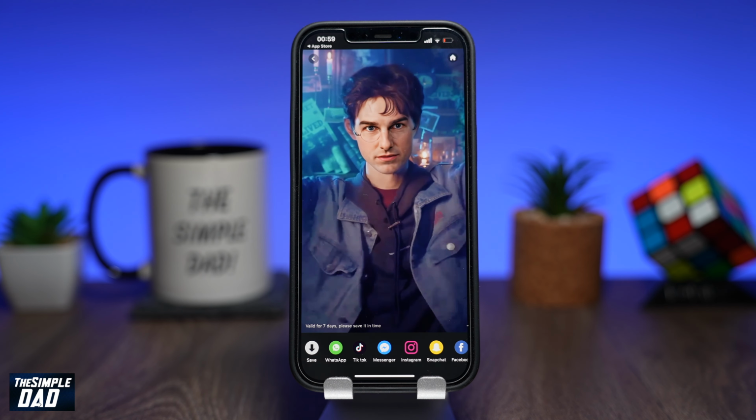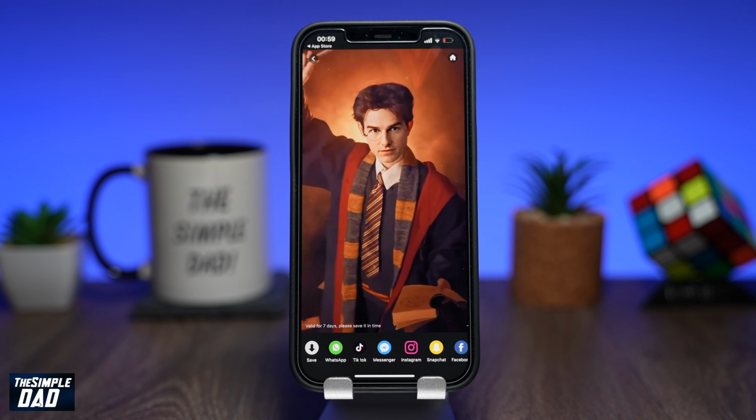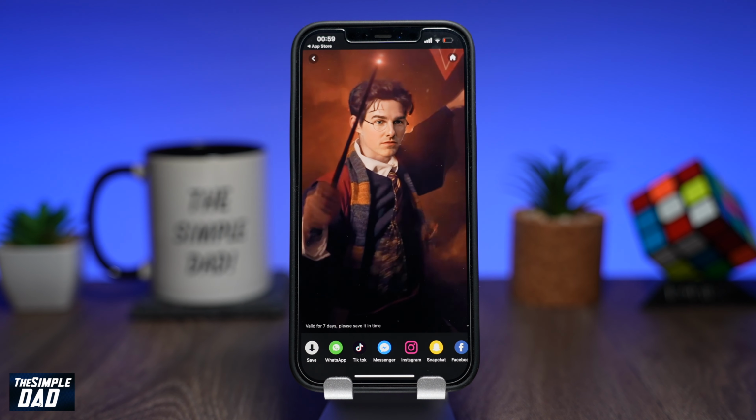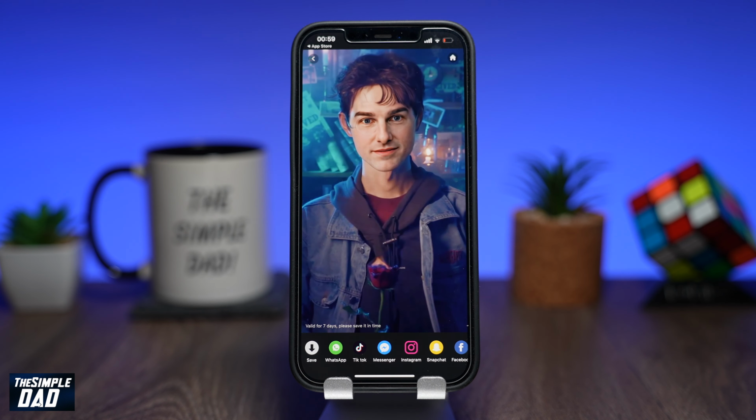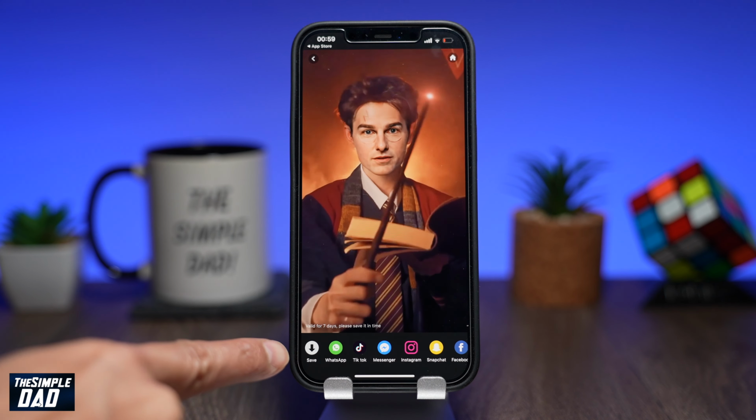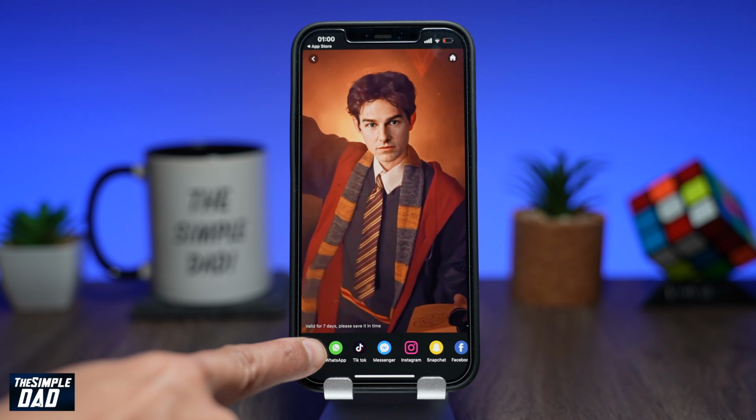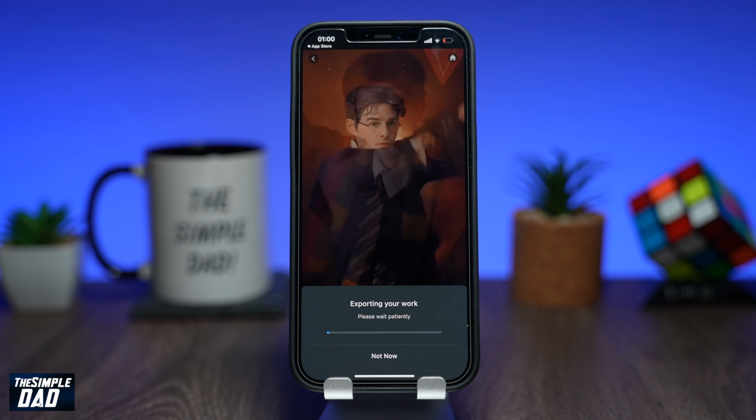Once the process has completed, it will then show you the video. The face on the video has been replaced by the photo you have provided. As you can see, it does a fantastic job. If you're happy with that, go ahead and press Save to save it to your photo library. It will export the video and save it to your photo library.